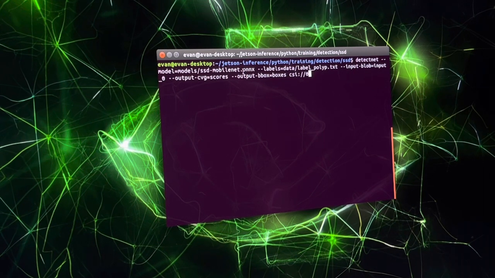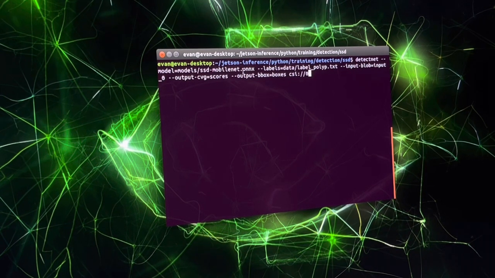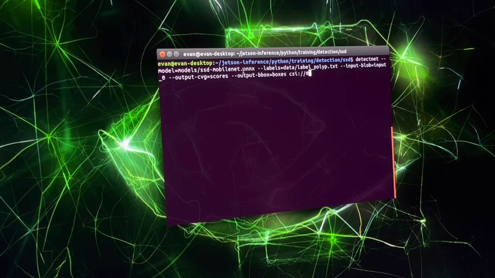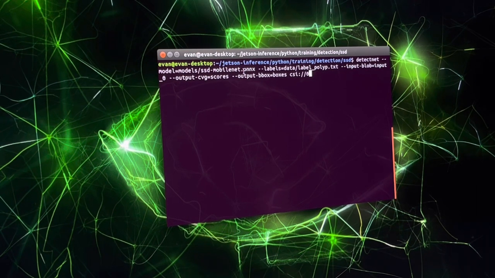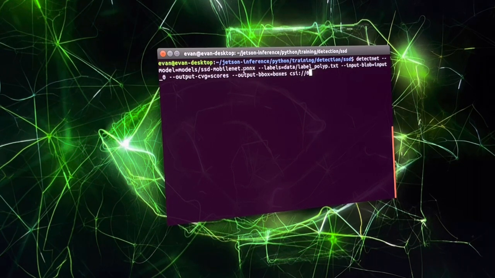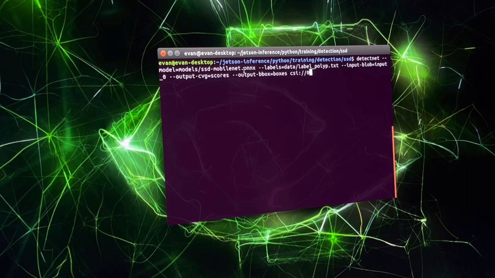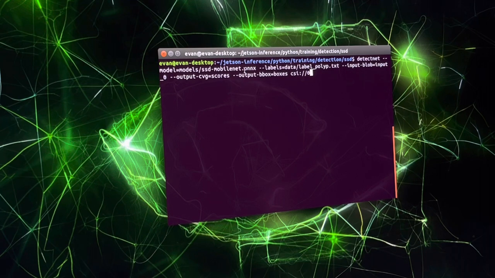Then we have the labels that we saw earlier of the polyp. The input blob is referring to the node of the model itself. The output CVG is another node that it's referring to, the scores or the confidence scores of the model. Same thing for output B boxes. It's referring to the bounding box coordinates that the object detection model will output. And lastly, we have CSI 0. That's referring to the camera, the MIPI CSI camera itself.